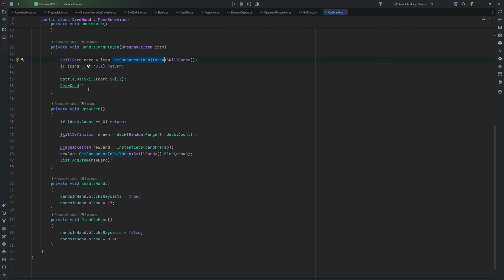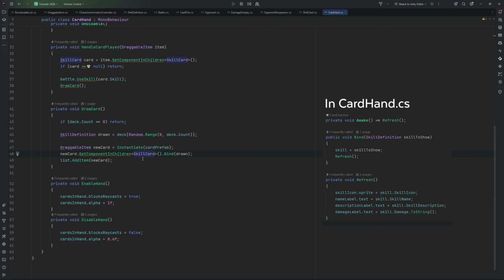Drawing a card just picks a card at random, creates a new card, finds its skill card once more, so yes, okay, there are 2 calls. If you're worried about it, add a reference to the skill card itself to the draggable item, bind the card it picks to it, then adds it to our hand.